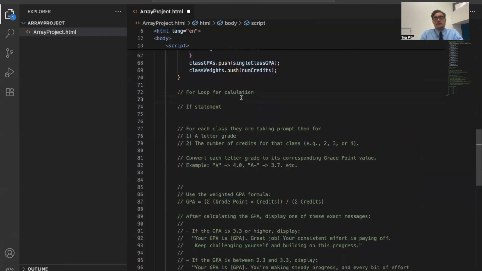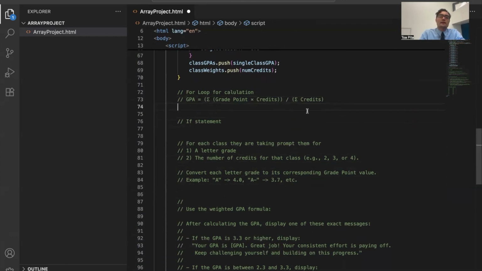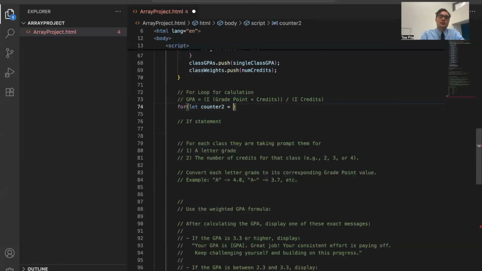So the next thing we need to do is run a for loop for the calculation. So I'm going to take this and move it up here under my for loop for the calculation so I can run that calculation. Whenever you see sum of a whole bunch of things, that's kind of just a for loop. So we're going to need to take every grade point and multiply it by the number of credits. Whenever you hear every, one thing you could think to do is to create a for loop. So I'm going to create a for loop here and say let counter equal 0.